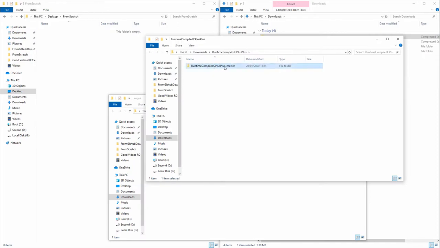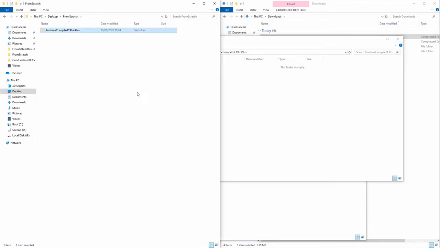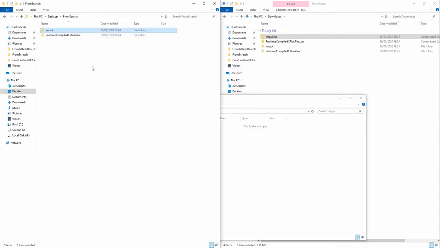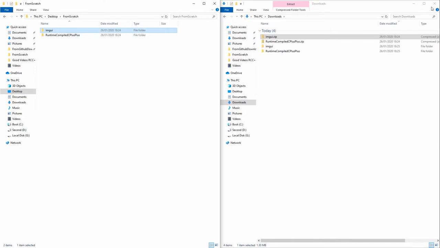What I'm going to do now is, this is the actual folder that we want, this Runtime Compiled C++. So I drag that out, move it over into this from scratch folder. We're going to need to move it again afterwards, but for now this will do. And again, rename that just to ImGui. Okay, so we've got this ImGui folder and we've got the Runtime Compiled C++ folder.